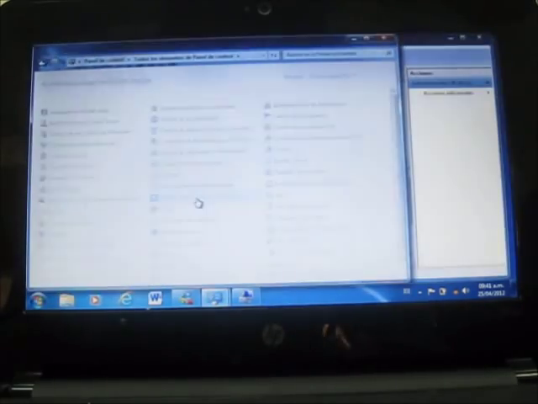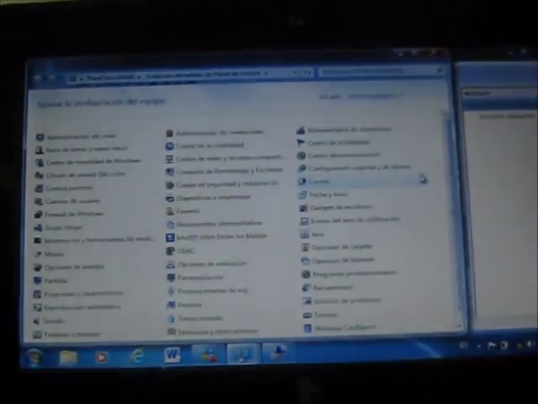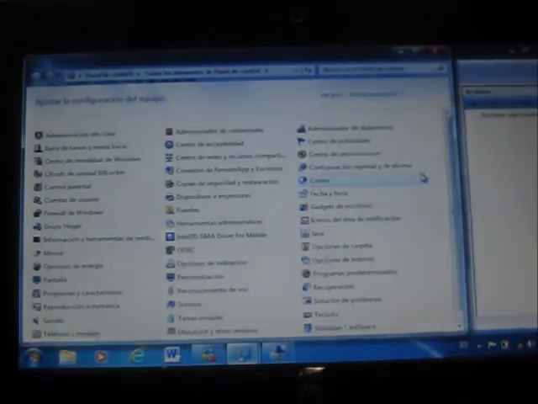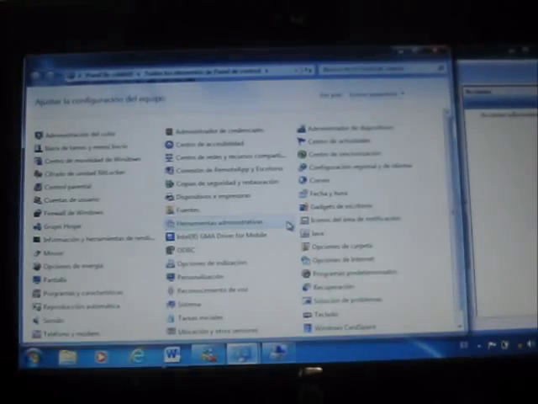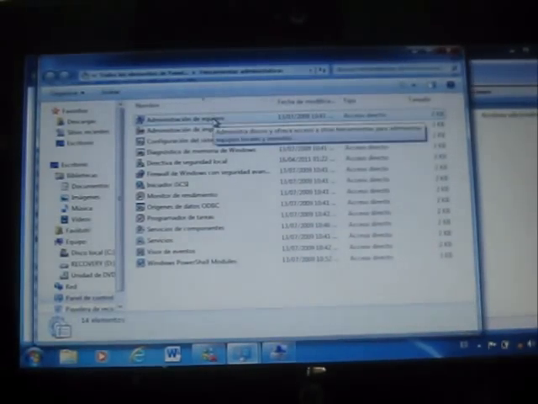Control panel. And we are now in the control panel. Now we have to access how many partitions are in our computer. So we get into administrative tools, and then computer management. And then we need to select where is our hard disk.